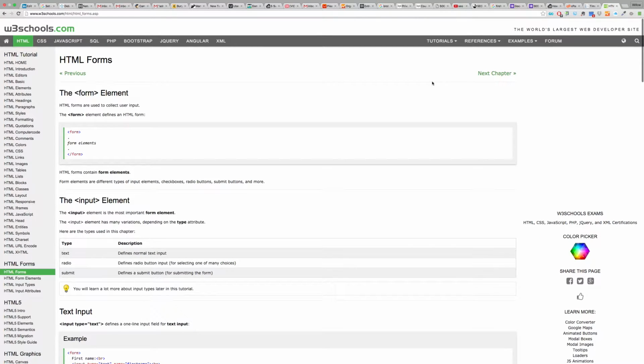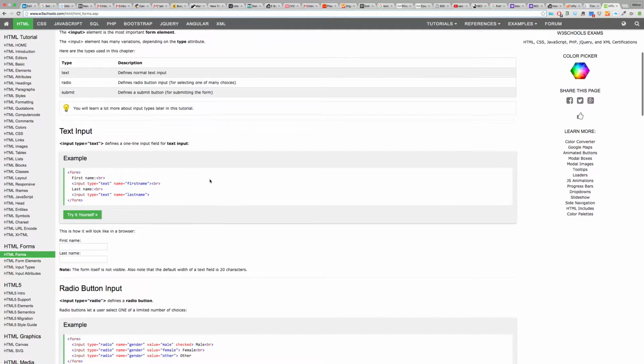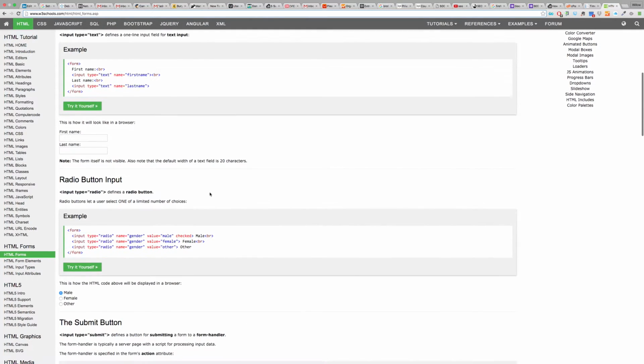Hi guys, this tutorial is going to show you how to create basic web forms in HTML. Now before we get started, I'm going to load the W3Schools website and go to HTML forms. The description on the W3Schools website on how to use forms is really the be all and end all.